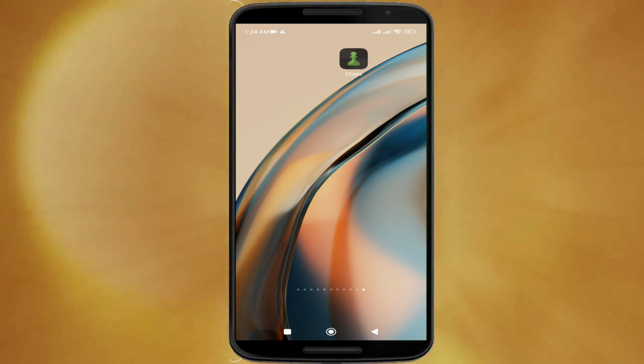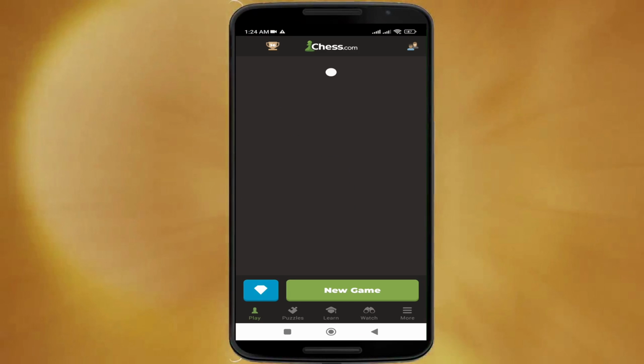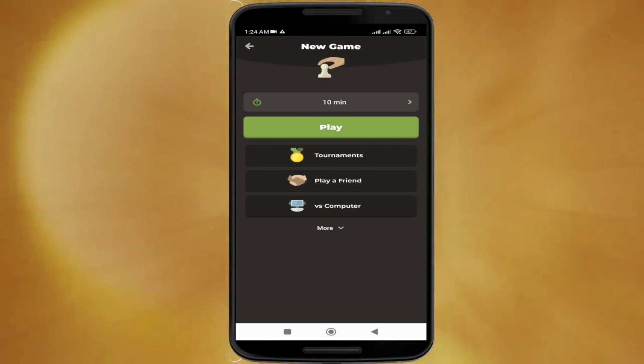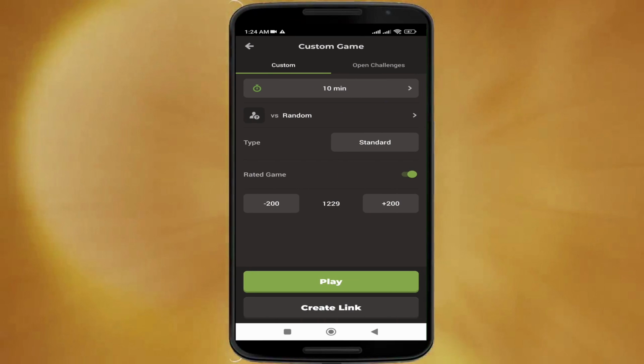And in this video I'm going to show you how you can create a custom game in chess.com. All you have to do is click on new game. Here you can see there are a lot of options here. It's tournaments, play a friend, versus computer. You have to click on more and click on custom games.